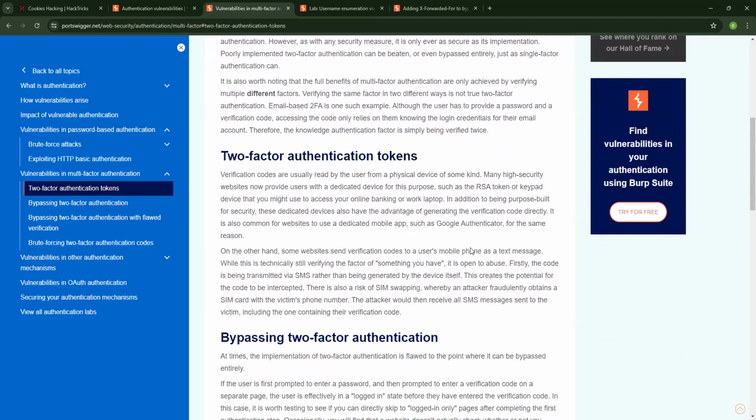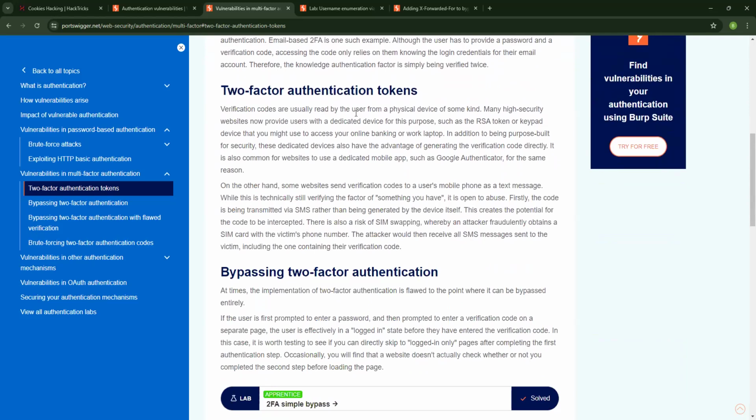When we talk about two-factor authentication tokens, verification codes are usually read by the user from a physical device, something like Google Authenticator, for example. Some of us may be familiar with Google Authenticator or Microsoft Authenticator that you can use for OTP, right? You can enter the OTP and you get logged into your account. But most web applications don't use secure mechanisms like Google Authenticator.